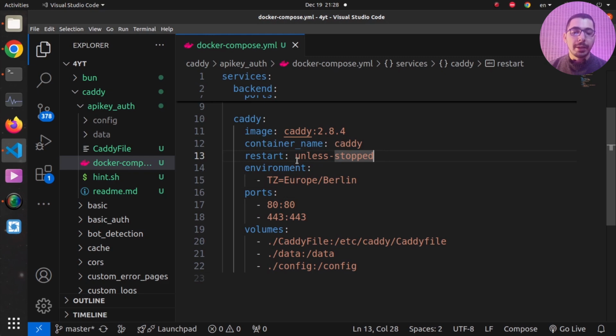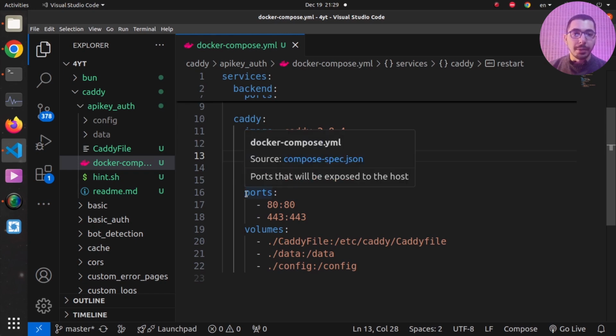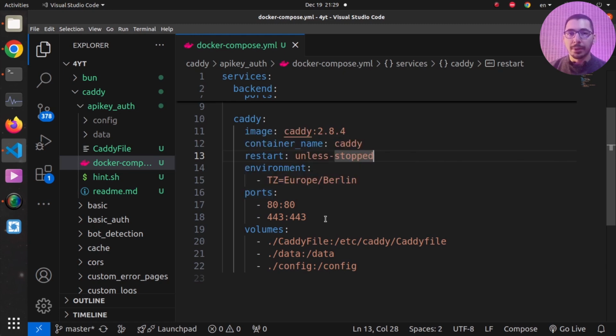Next, on the environment variable section, by setting the time zone environment variable, I'll be able to set the time zone inside the container that will be holding my Caddy server itself. On the port section, I'm mapping ports 80 and 443 to the exact same ports inside the container. As a result, a client will be using the host machine's IP address to communicate through these two ports with the Caddy server that we'll later configure to listen to these exact two ports.